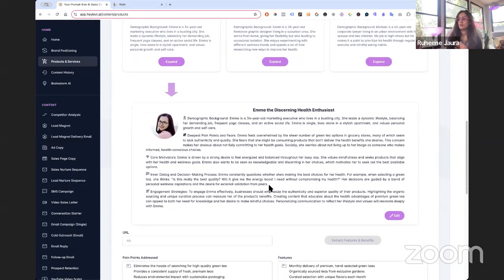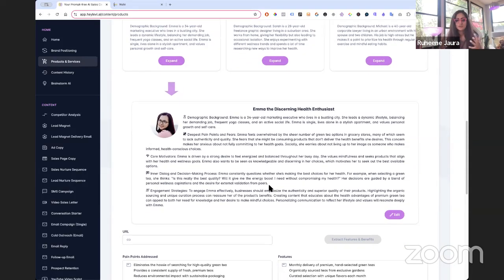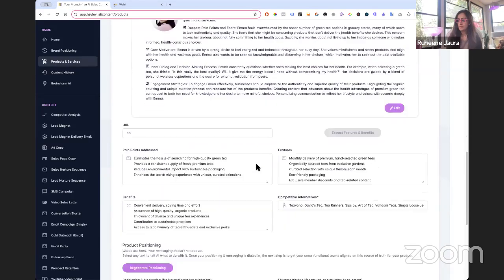So it gives you demographics and pain points, which a lot of us marketers talk about already. But some of the things that you don't commonly see are, what are their core motivators? What is their inner dialogue? What is their decision-making process? What makes them them, so that you can really reach them and resonate with them on a much deeper level than just knowing what their pain points are, right?